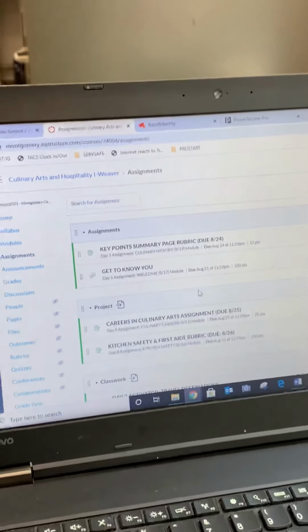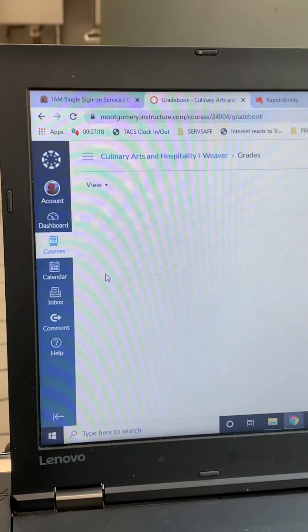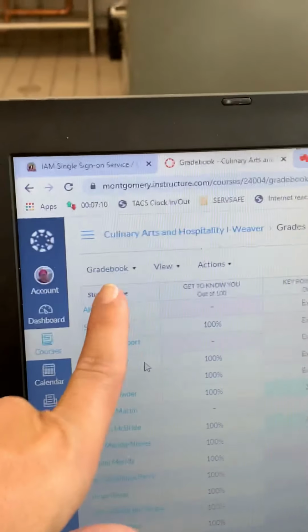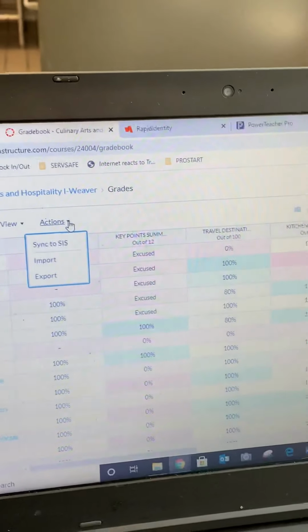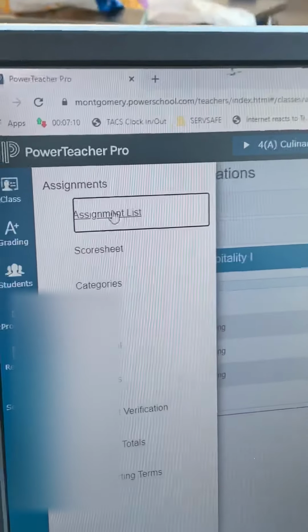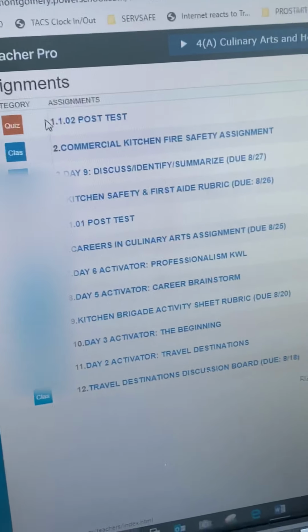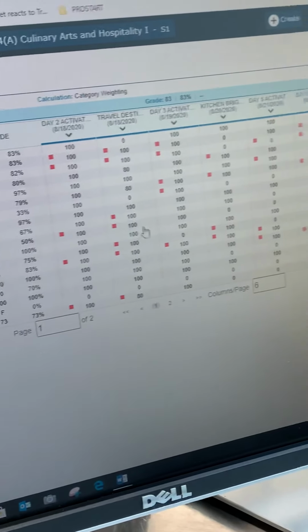So now we're going to the grade book, where it says grades. Then you've got three categories at the top: grade book, view, and action. We're going to do the down arrow under action, and we're going to sync to SIS. And then when that's successfully completed, if you come back to your grade book, you may have to refresh several times. You should see your assignments. And there it is, all of the grades.